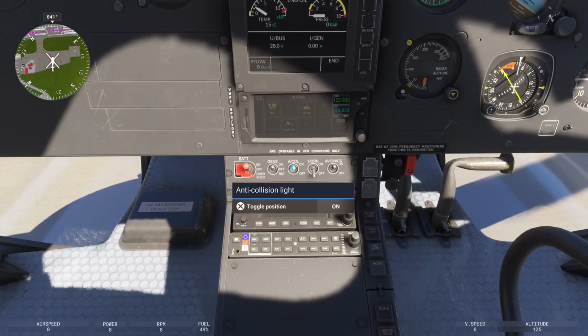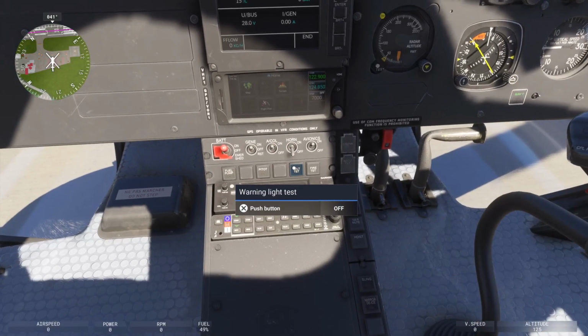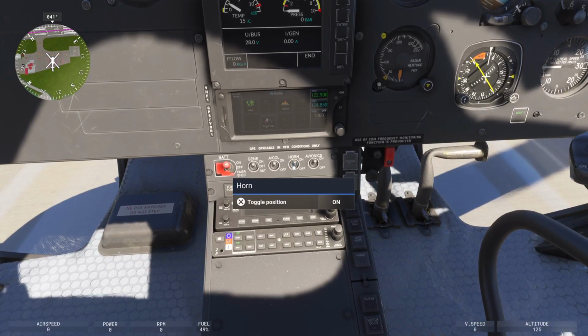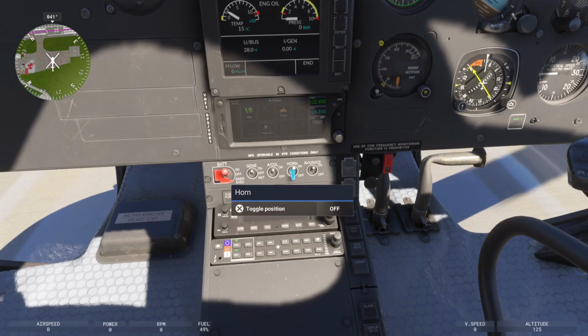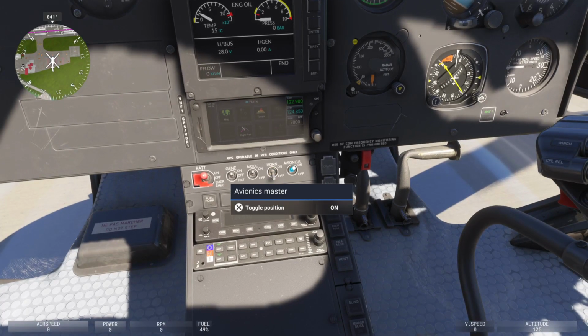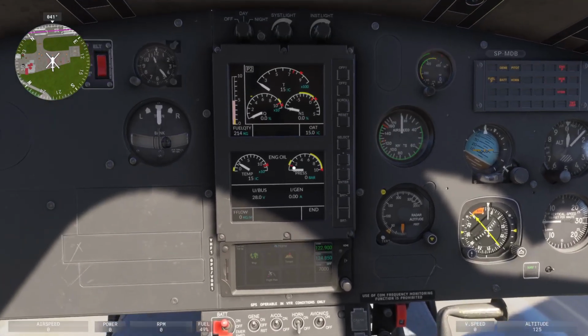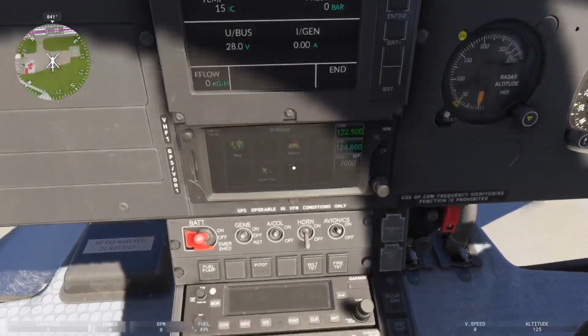Anti-collision lights. These are the lights on the side and rear of the aircraft. And then you've got your horn. Now, if I put the horn on, you'll hear that warning tone. We'll leave it off for a minute, and I'll talk about that and show you why shortly. And you've got your avionics, which will turn on all your GPS and your radios and everything like that.